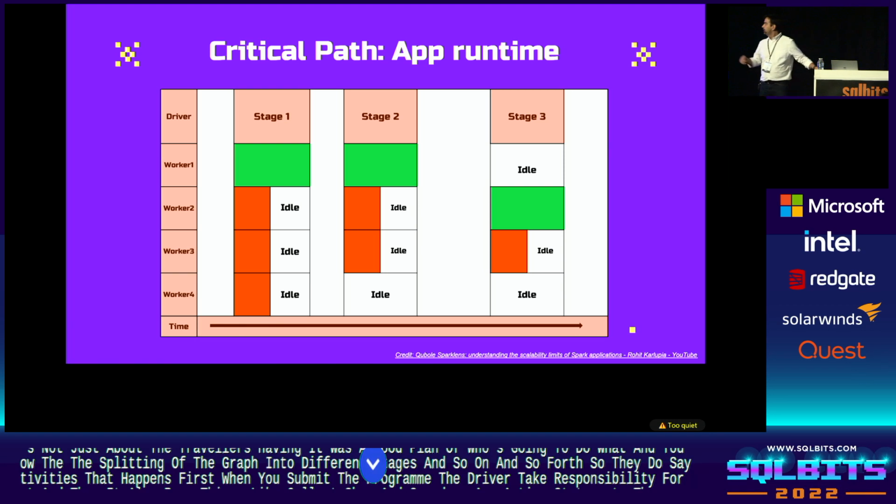So when you're looking at the critical path of your application, there are multiple stages that your application is going to execute, right? The driver process initiates the whole thing. There are multiple executors that can participate in this. There are 4 in this example, in 4 different workers, and those execute the stages in the query.